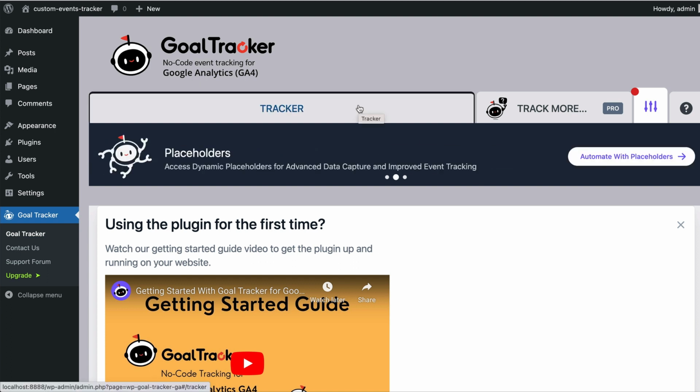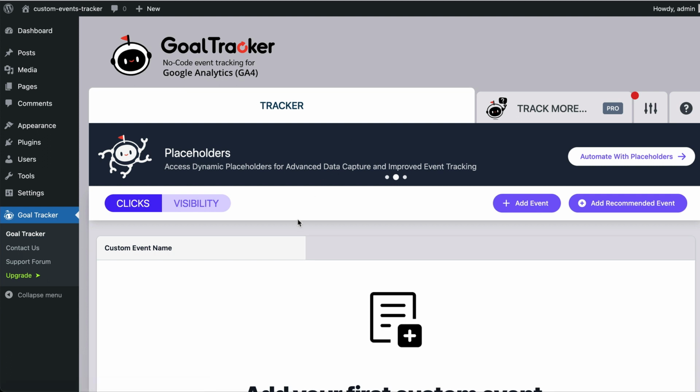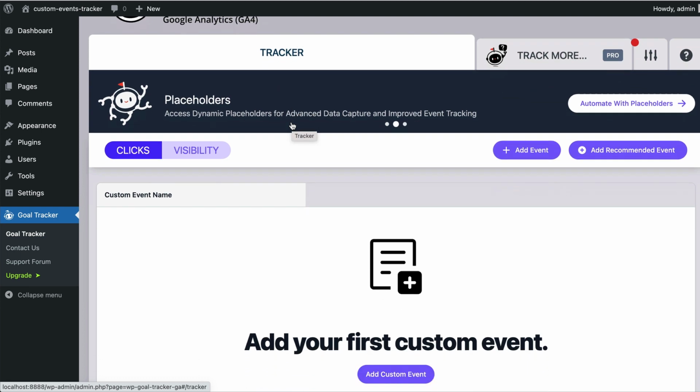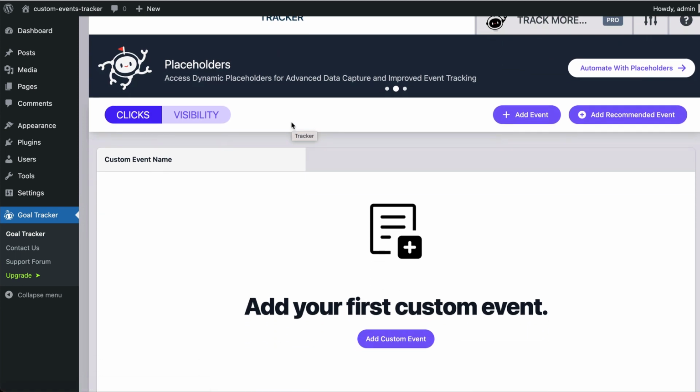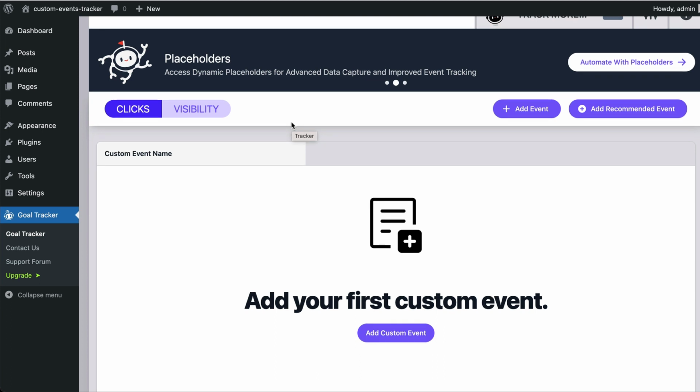Okay, so now that we have some basic tracking on the website, let's explore other things that you will be able to do with the plugin. The most powerful features of this version of the plugin are click tracking and visibility tracking. Click tracking is whenever you want to track a click on the page. This could be an ad, a button, a link, or anything that happens on the page, and you can fire an event to Google Analytics.